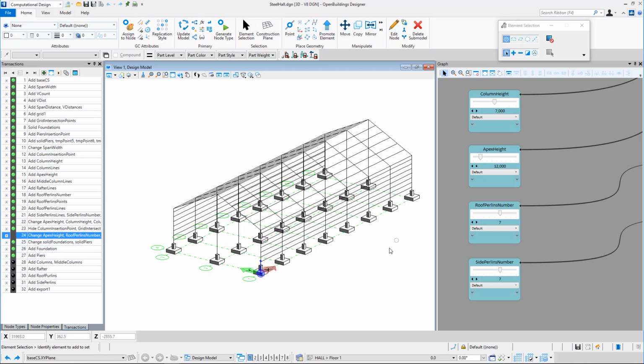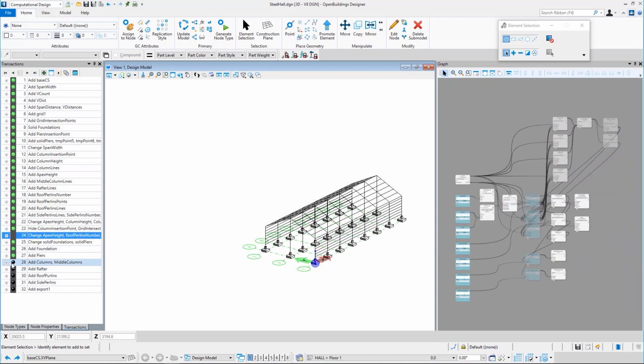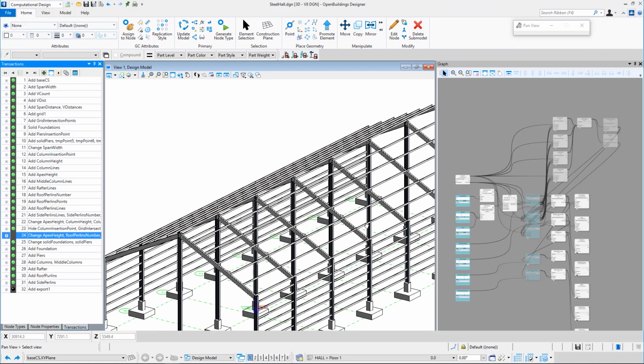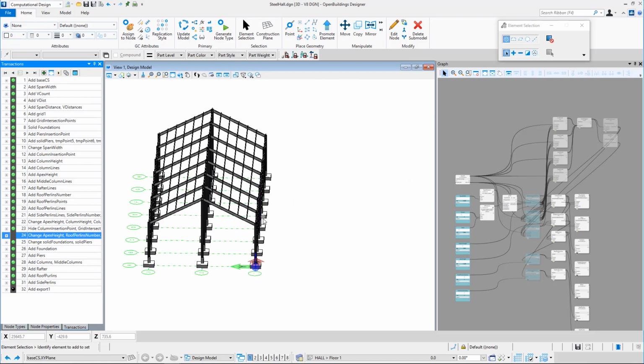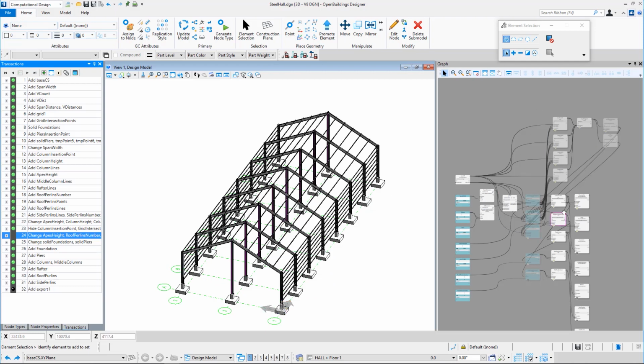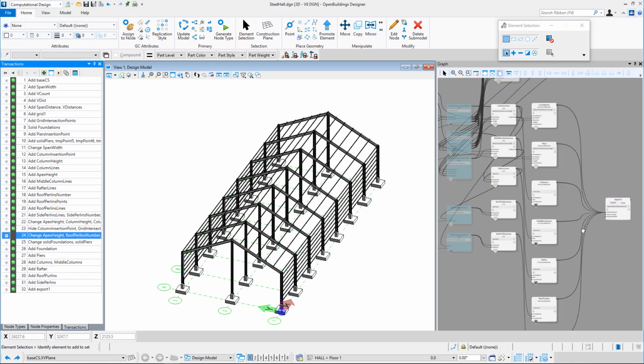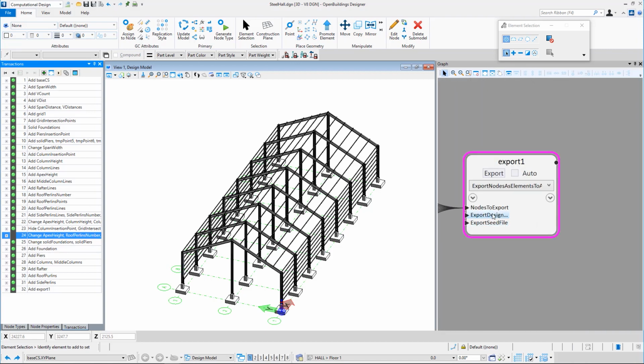On top of those lines, we will build up structural members full of information. Steel columns, beams, etc. The last step will be to use an export node to export selected geometry to the DGN file.